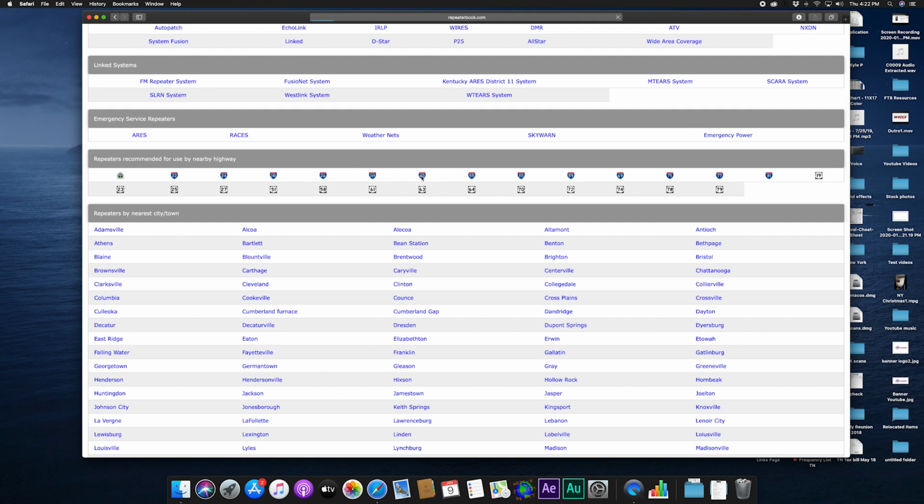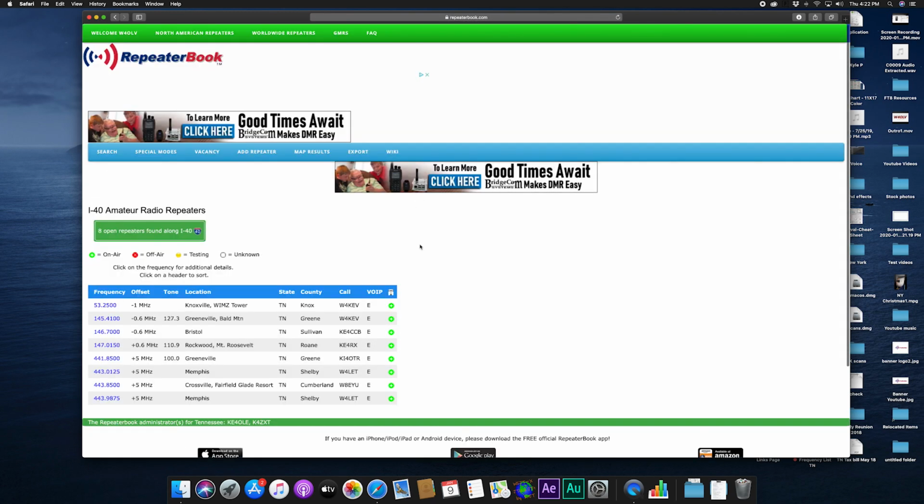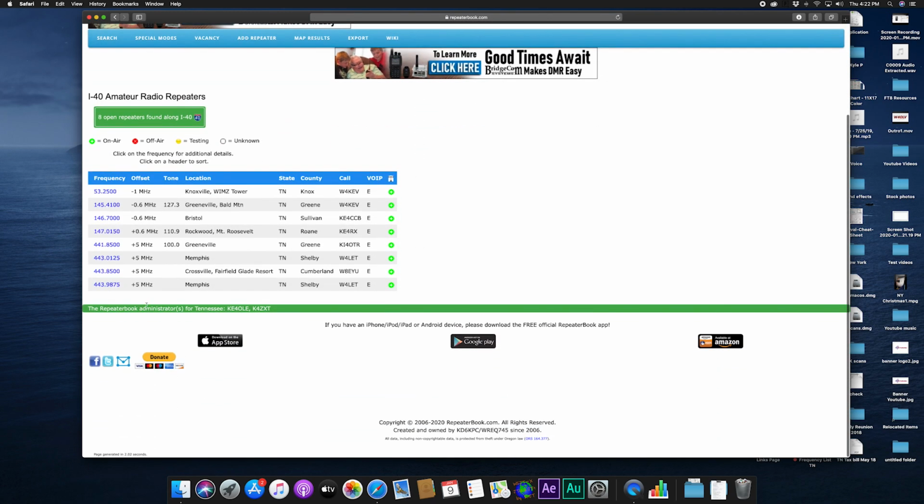I-40 is a major east-west corridor through the state. You get a few, not a lot, but Bristol is the farthest east, and then on over to Memphis. You do have a 6-meter, and of course it looks like you've got some 2-meter, 70-centimeter stuff in there.